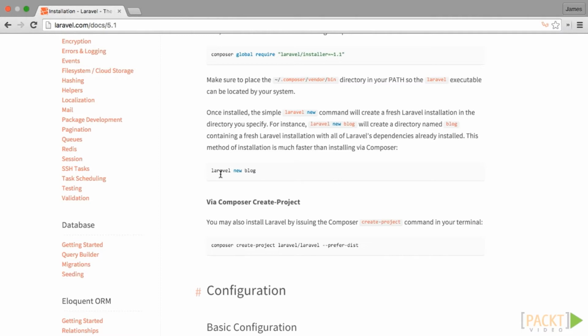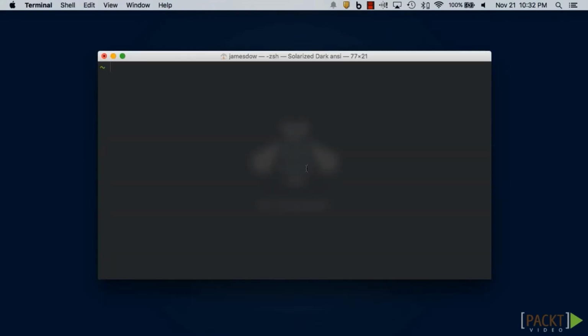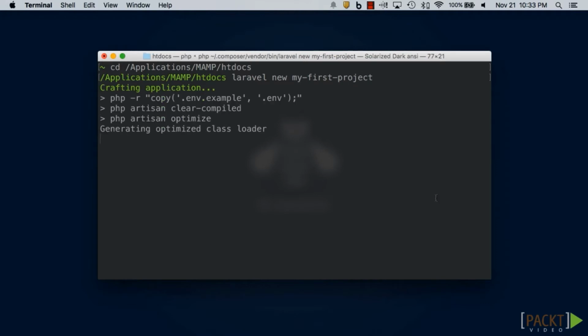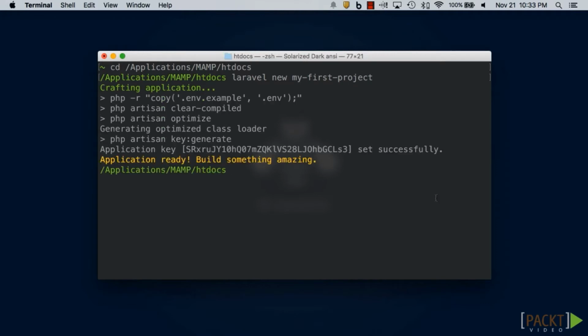The first method mentioned uses Laravel's command line interface tool, so open up the terminal. We need to create this in our Apache space so we can access it locally, and if you are using something similar to MAMP, which I recommend for beginners, then your path name might be similar to application/mamp/htdocs. Now just type in laravel new and give your project a name like My First Project and hit enter. If the terminal says application ready, then that means your project was created successfully.